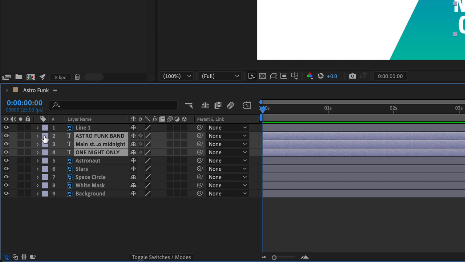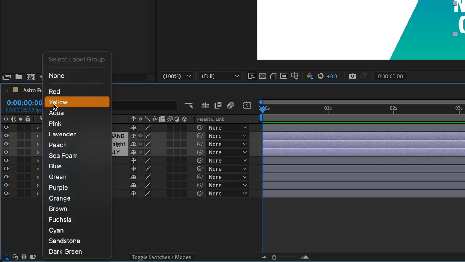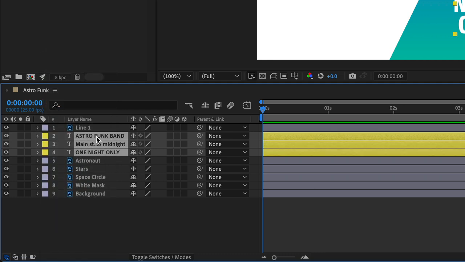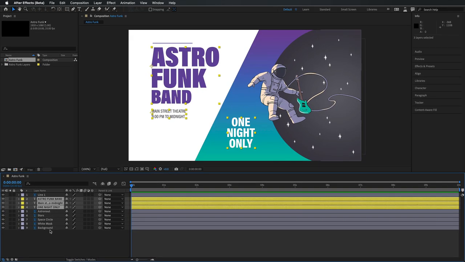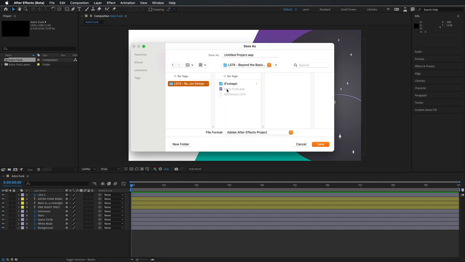All right, I'm also going to click on one of these label colors and switch it to, let's say, yellow. And this is just so it will be easy to visualize those text layers. Then I'm going to click somewhere over here to deselect my composition. And finally, I'll go to File, select Save. I'll navigate to the same folder. You can save it wherever you want.